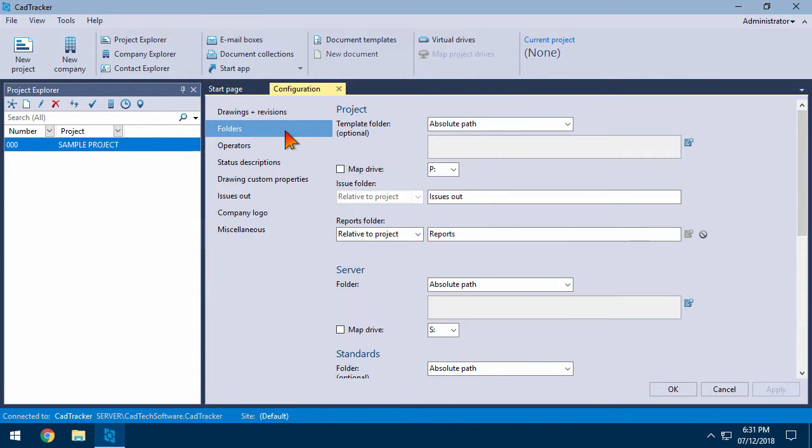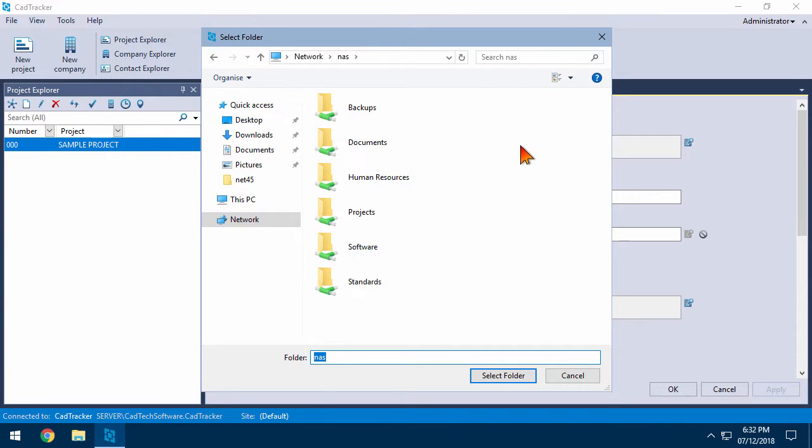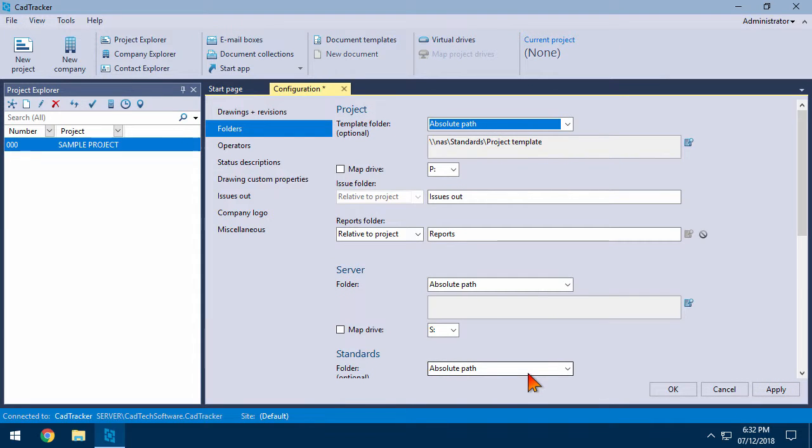In the Folders tab, under Project, there's a Template folder. This can be an absolute path or relative to a site folder. For this video, we'll use an absolute path. Our project template folder is on our NAS. It contains our standard files and folders which we copy into every new project.